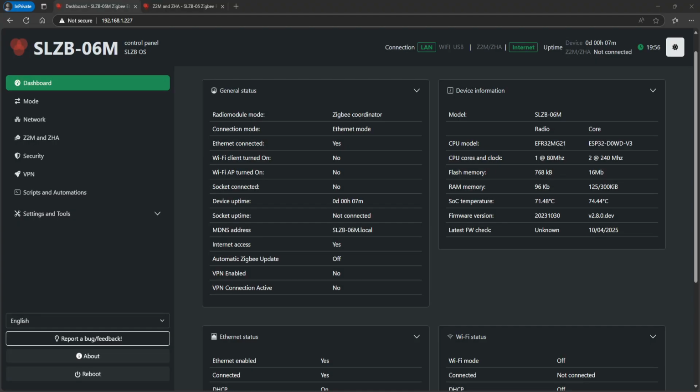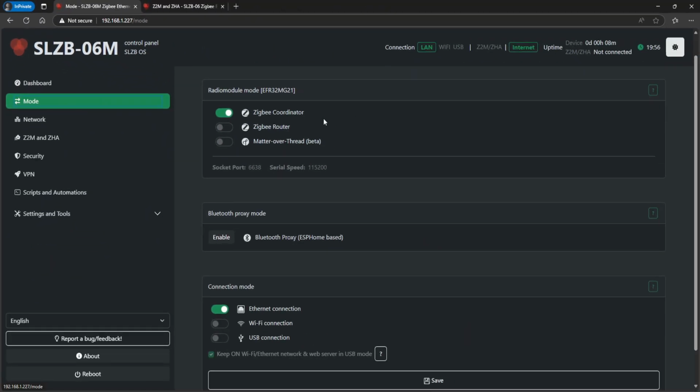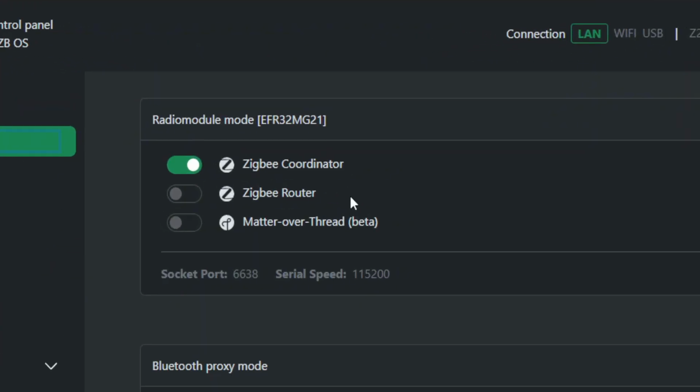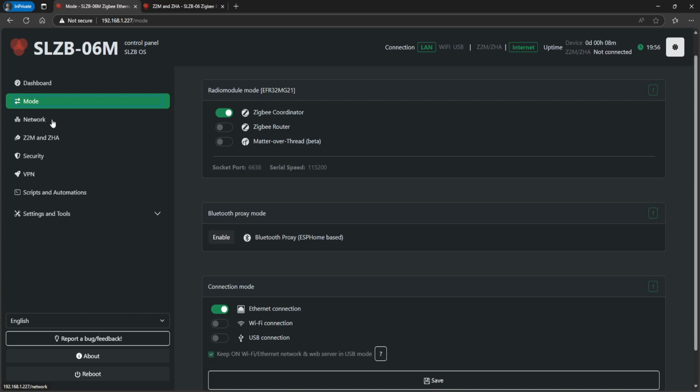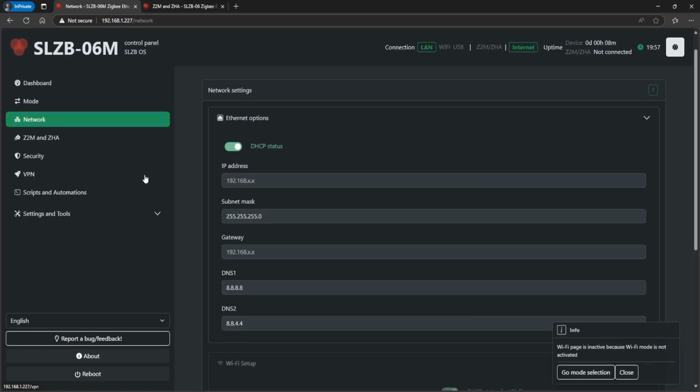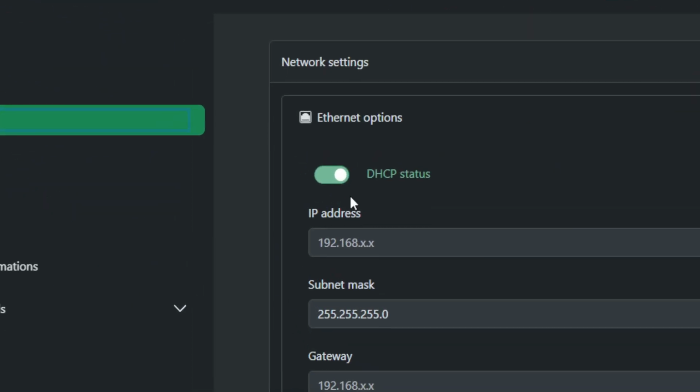Now that we've renamed the Zigbee coordinator and checked to see if there was any pending firmware updates, I'm now going to show you the remaining settings that need to be changed. If you go to Mode, just make sure Zigbee coordinator is checked. And because I've connected it directly in via the network cable, you'll want to have Ethernet connection checked. If you go to the Networking tab, just leave that with DHCP status checked. Later on, I'm going to show you how to create a DHCP reservation so it has a fixed IP address.